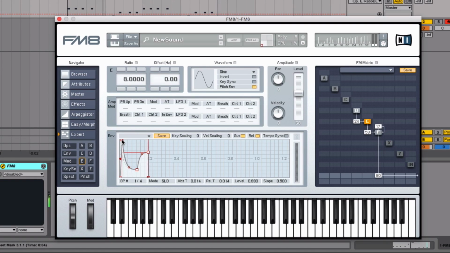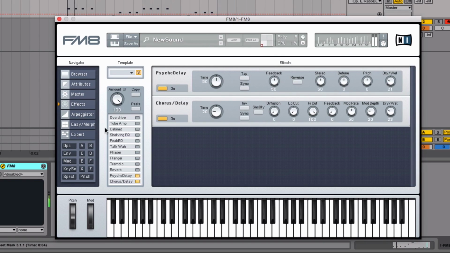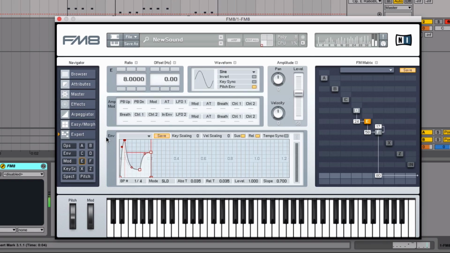By using more oscillators and FM8 effects, you can create bigger and more impressive sounds. And now you understand how FM synthesis works, you might find it useful to take a look at FM8's wide variety of presets to see what's possible.